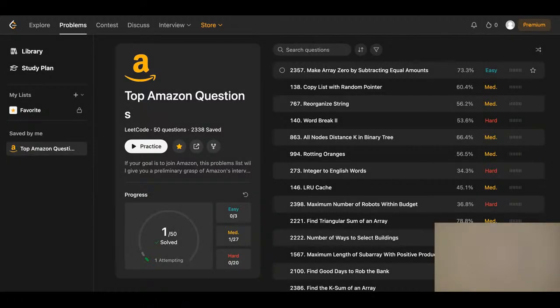Let's get going. All right, make array 0 by subtracting equal amounts. You're given a non-negative integer array, nums. In one operation, you must choose a positive integer x such that x is less than or equal to the smallest non-zero element. Subtract x from every positive element in nums. Return the minimum number of operations to make every element in nums equal to 0. Minimum.